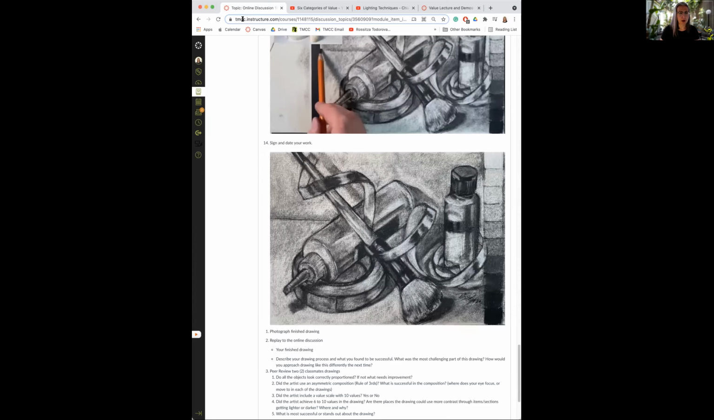So that's what you guys have happening this week. I hope that you're starting to understand value a little bit more. And now that you really understand line as value, you're going to start thinking about tone and modeling and creating this chiaroscuro effect.